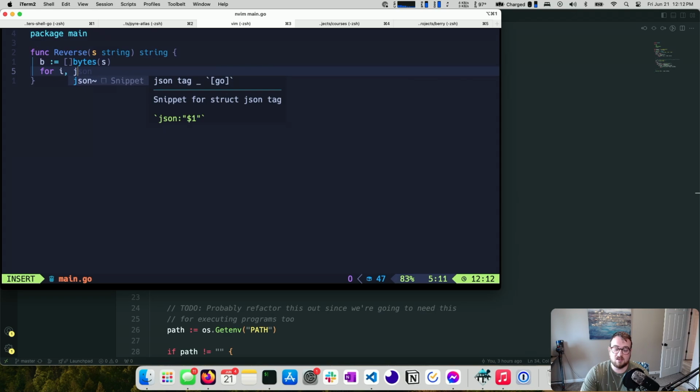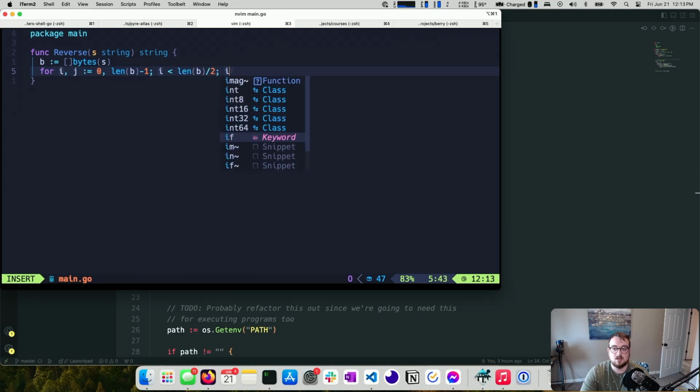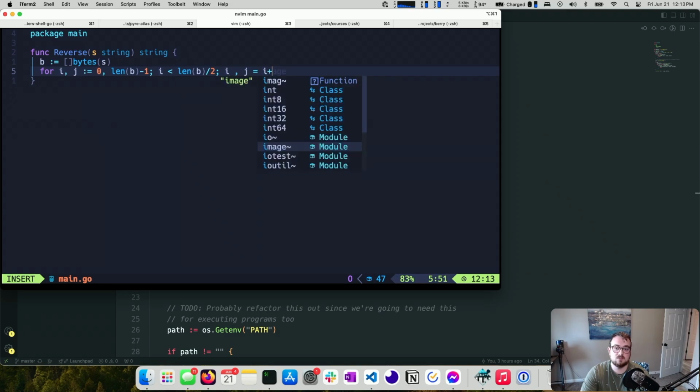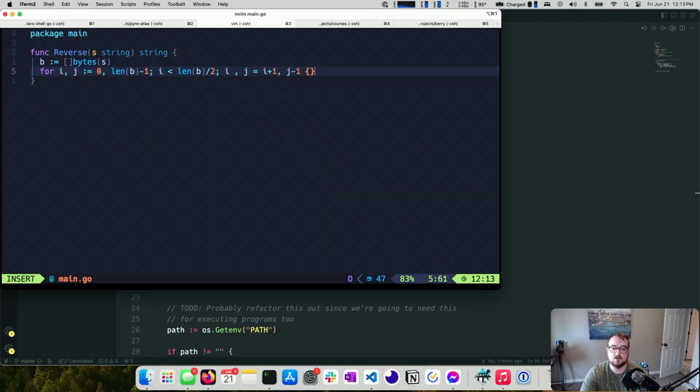So in our case, we have for i, j := 0, len(b)-1; i < len(b)/2; i, j = i+1, j-1. Okay. That is a wild for statement. And this is actually a really great example of something that would be good to test on its own, because this is already a little complicated for a for loop, at least.